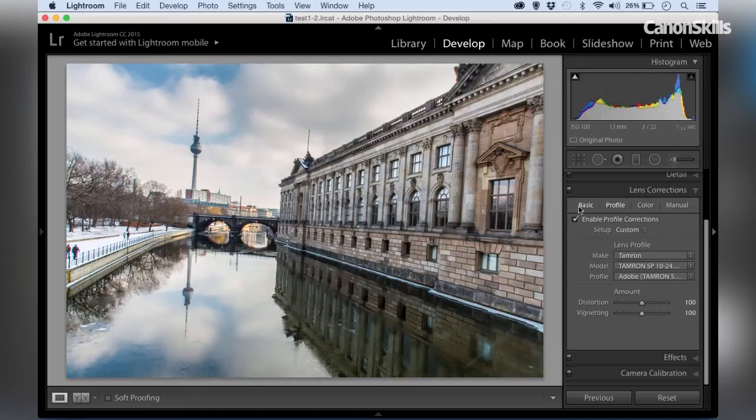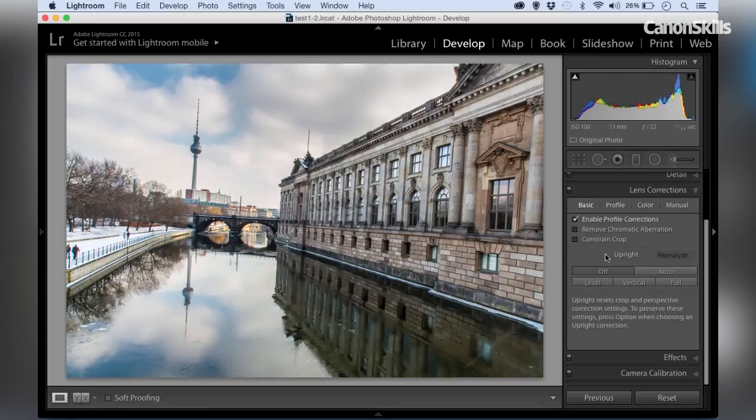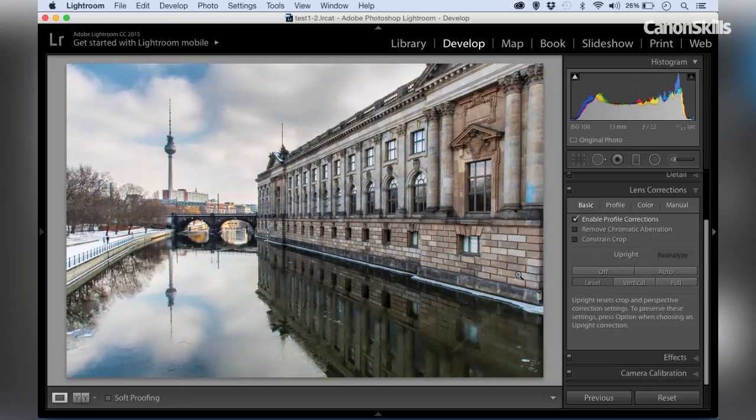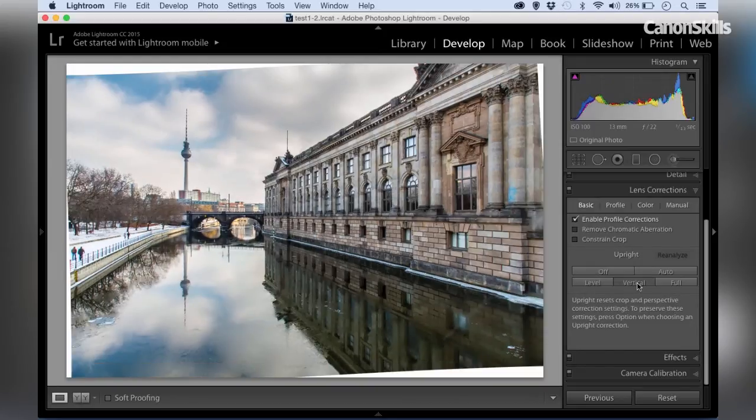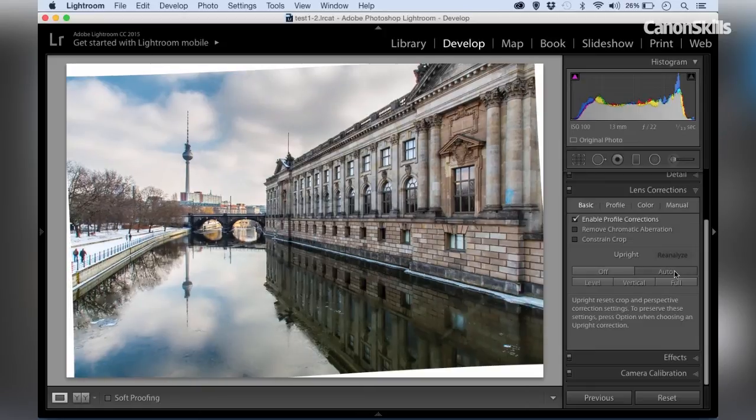Now let's head back to the basic panel, and notice we've got a set of buttons down here in the upright section, and these let us fix various perspective issues. And in this case, we obviously have that wonky horizon. So if we check the level button here, notice that fixes the horizon immediately to give us a straight image. If we try vertical, you can see we get a slightly different effect. So it's worth clicking through these different options here.